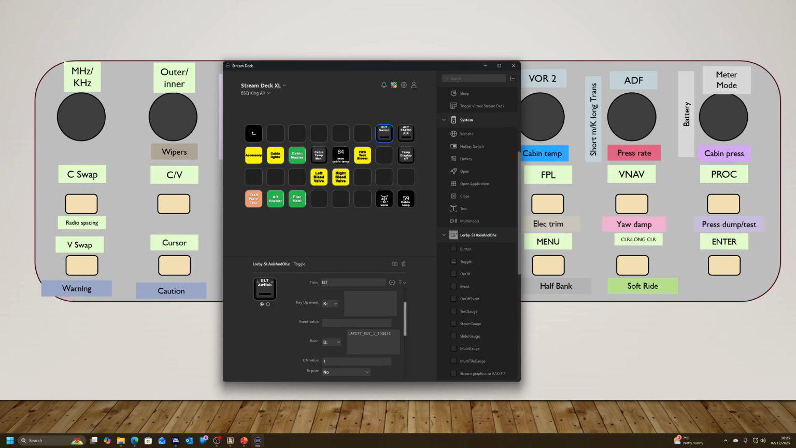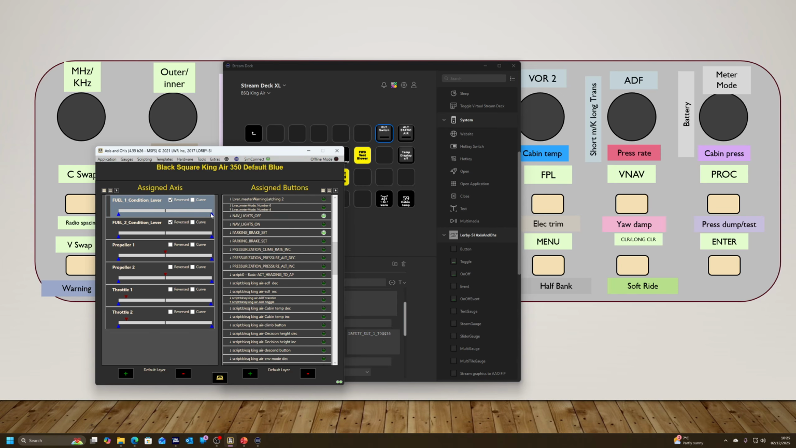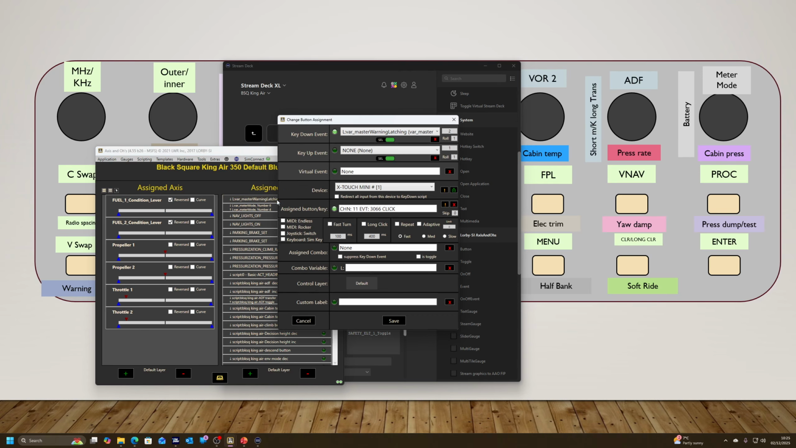So if I bring the axes and O's back in, it's on bank B. If I go to bank B and press the button, all I'm doing is writing directly to the variable, the LVAR, and you have to send a 2 to disable the warning. So it sends that. And the same idea on the master caution, you send it to the right variable.